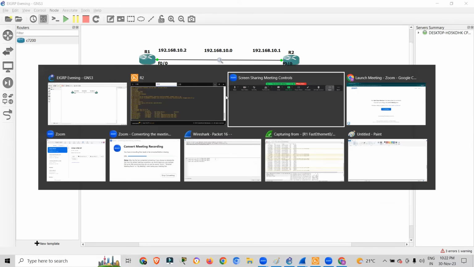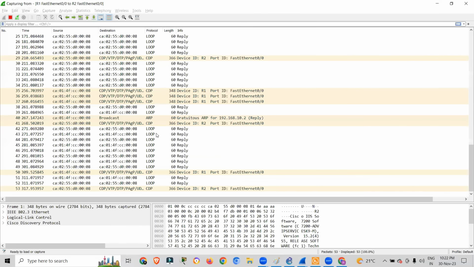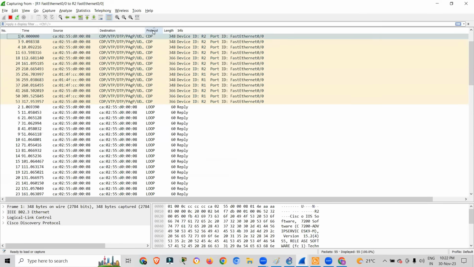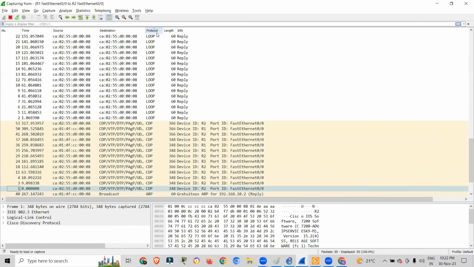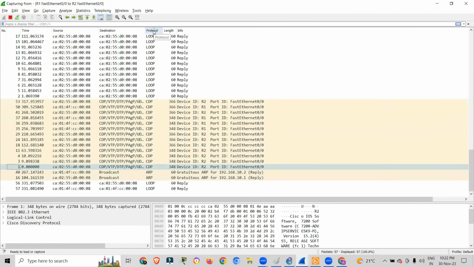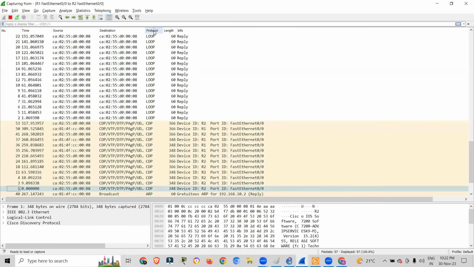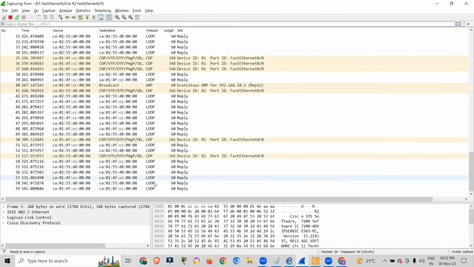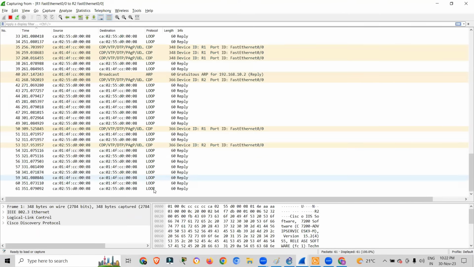Is there any packet from EIGRP? Just read this protocol column here. You can see the protocol is written here. Can you see any packet from EIGRP? No, there is no packet from EIGRP because we haven't configured EIGRP.